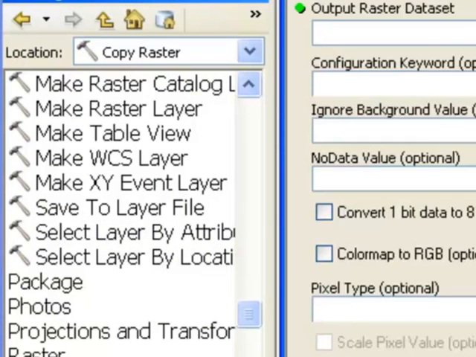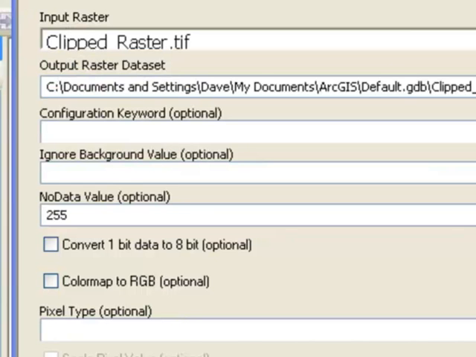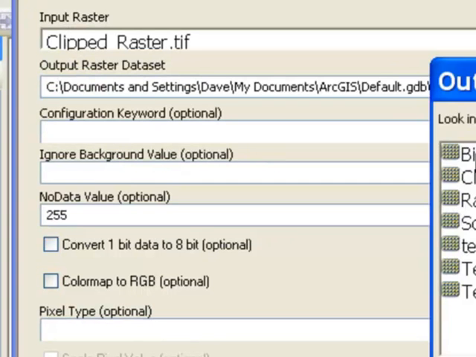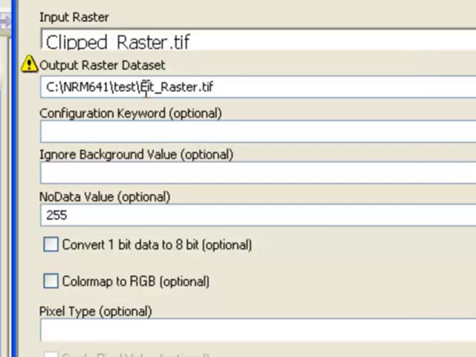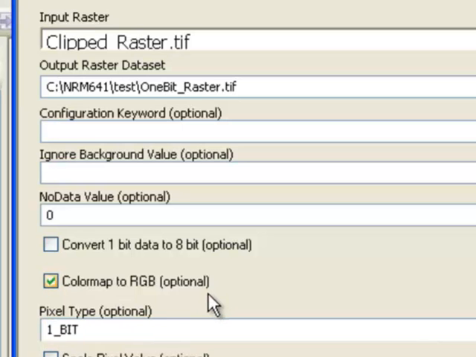and then we'll run this tool. So we'll take our 8-bit raster, and we're going to convert it to a 1-bit raster. So I already have a raster named bit, so I'll call this 1-bit raster. And then for no data, we'll say 0 can be used as a code for no data. It doesn't matter in this example. And then the pixel type will be 1-bit. So basically, we're going to copy this raster and store it in a new raster called 1-bit, and the pixel type will be 1-bit, and then just OK.